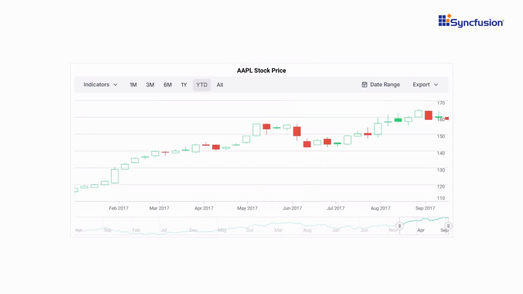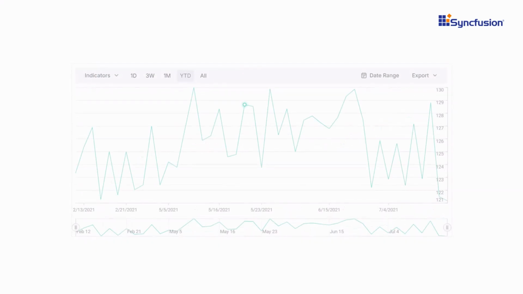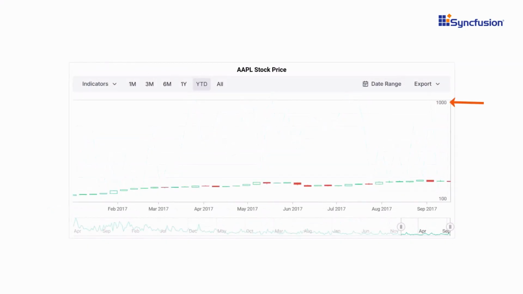You have full control over your chart axes. Choose the axis type that fits your data. Date time for time-based values. Date time category to show only business days. Or logarithmic for large magnitude values.